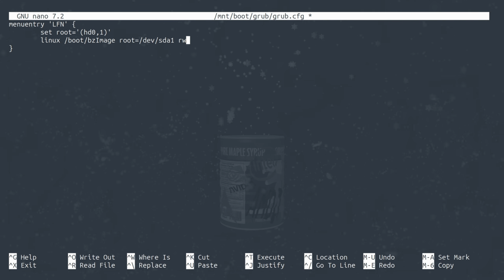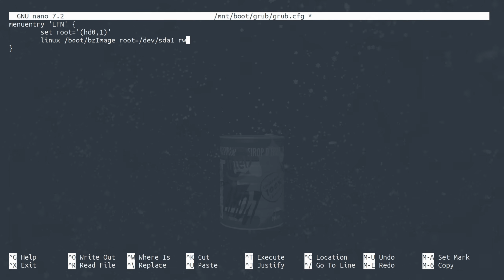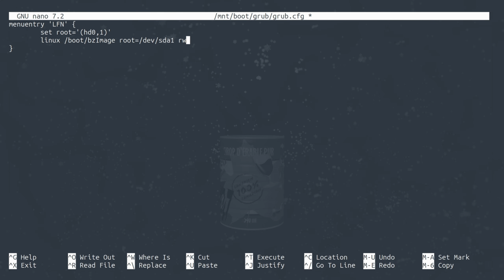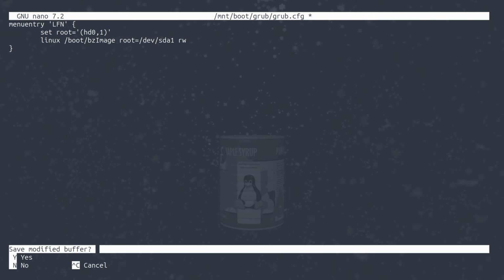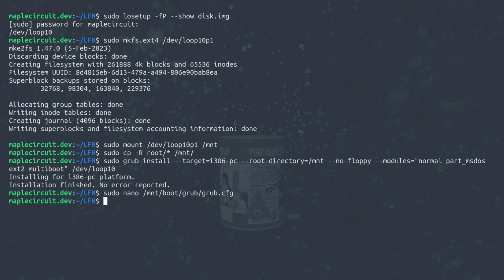And after that we have rw, which tells the Linux kernel that this hard drive should be in read and write permission. It should not be read only, you should be able to write on it. So now we can do Control X and Y to save all of that.